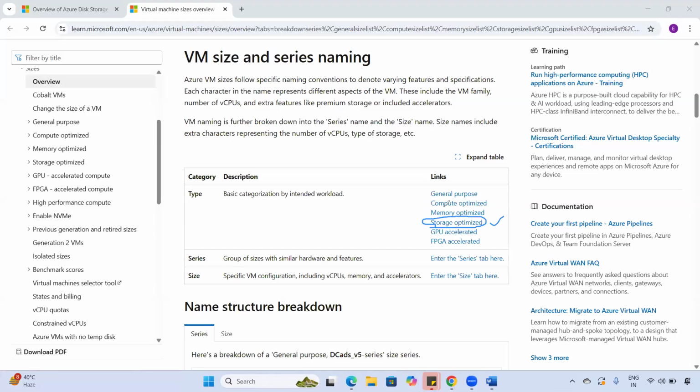Then comes the GPU accelerated. So GPU stands for graphical processing unit. If you have any workload which requires a lot of graphic card facility on the servers, then you can go with the GPU accelerated. For example, let's suppose you want to run animations and any gaming kind of software on the servers.